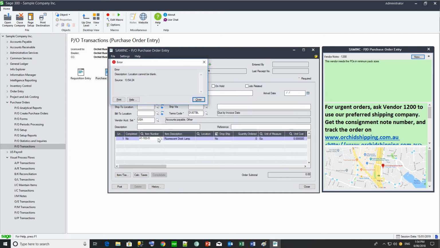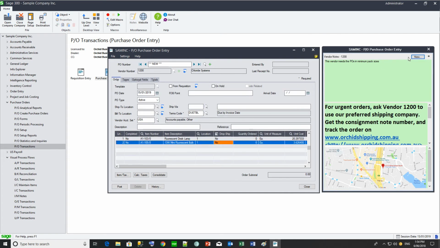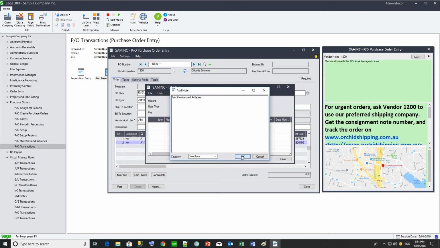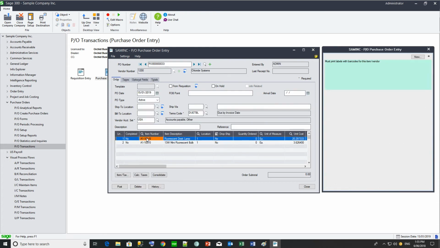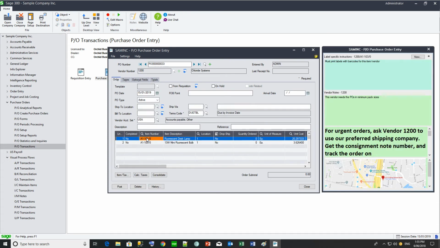Insert another item, add a new note for that item, post our PO, and when we select the appropriate PO where the vendor and item are active at the same time, we see now the label-specific instructions for the vendor and item, and we see the vendor notes.